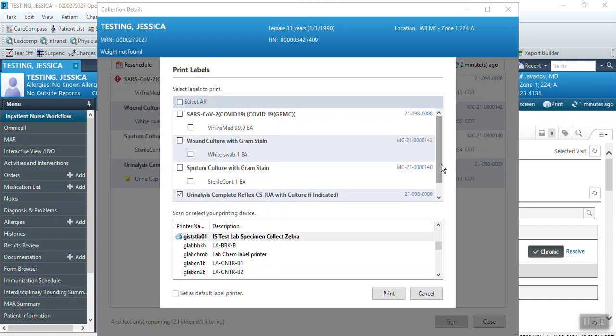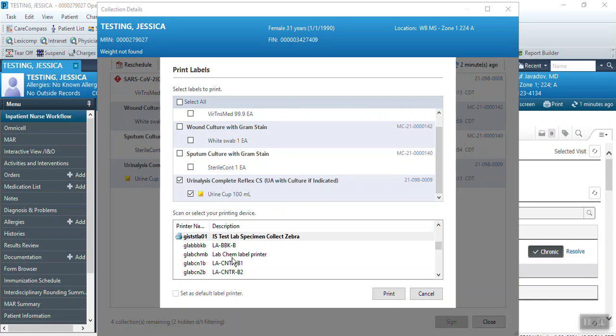Then the next thing you need to do is select your printer. This is the Zebra label printer that should be at least a minimum of one in each area. I know in acute care there's one in each hallway. CCU has one, ICU has one. In OR there's one in every room. ED has one for sure. Day hospital. So everybody has a minimum of one label printer.